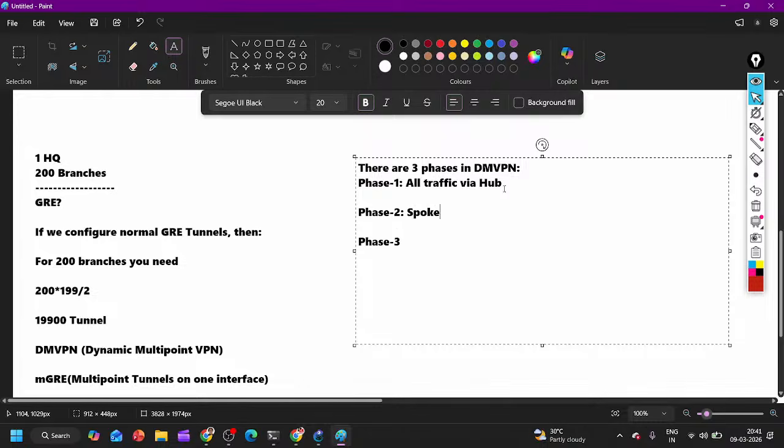In phase 2, a spoke can directly communicate to another spoke. A spoke to spoke direct communication is possible. And DMVPN phase 3 is quite intelligent compared to phase 2. You will see some issues in phase 2.